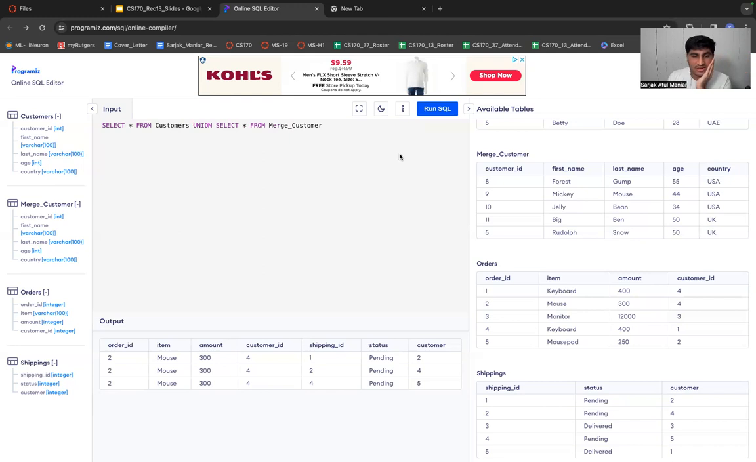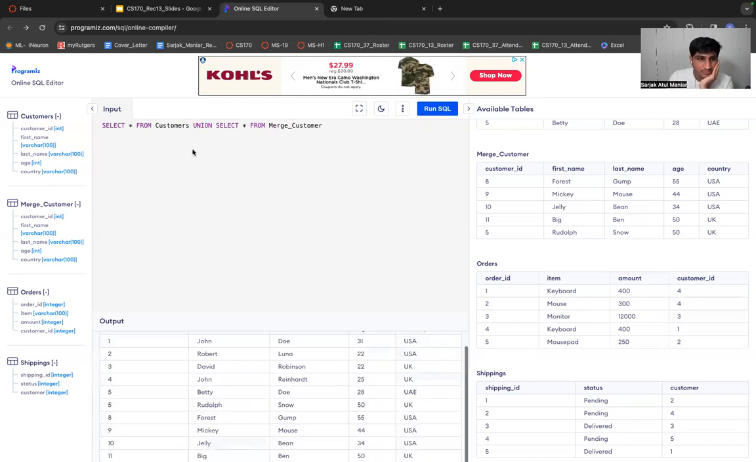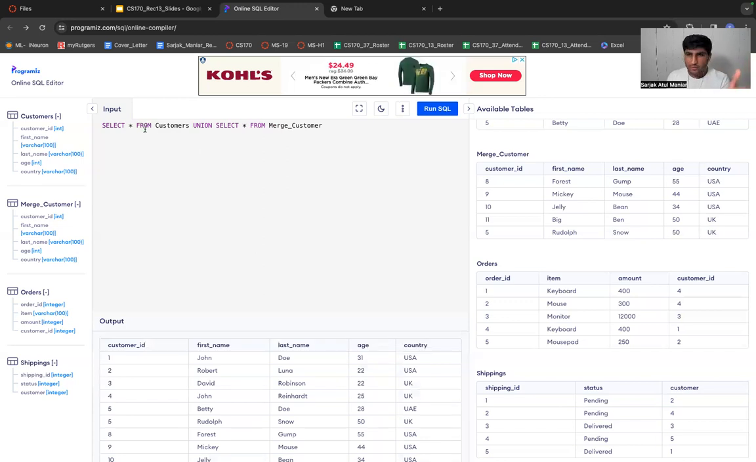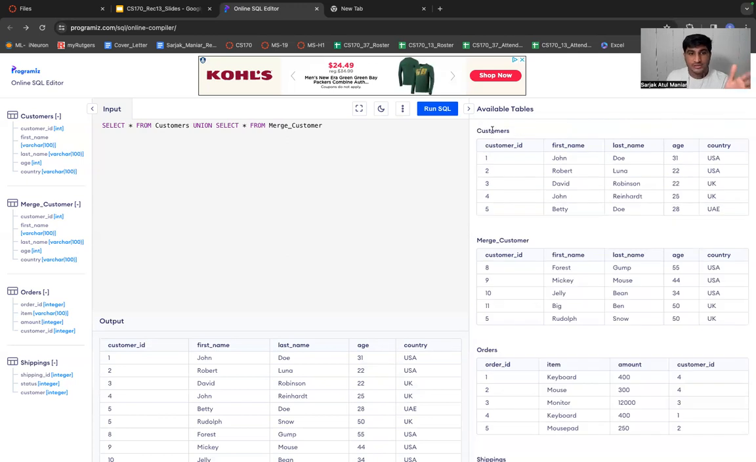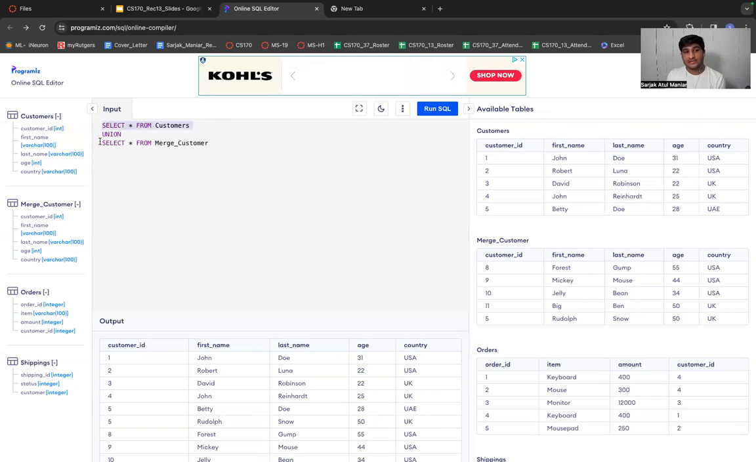So you'll get to understand by looking at the output. Let me just click the output. Awesome. So I say select star from customers. Again, customers is our table name over here. Union select star from merge customers. So what I'm doing over here is combining the result sets of 2 different select SQL queries. You getting it?